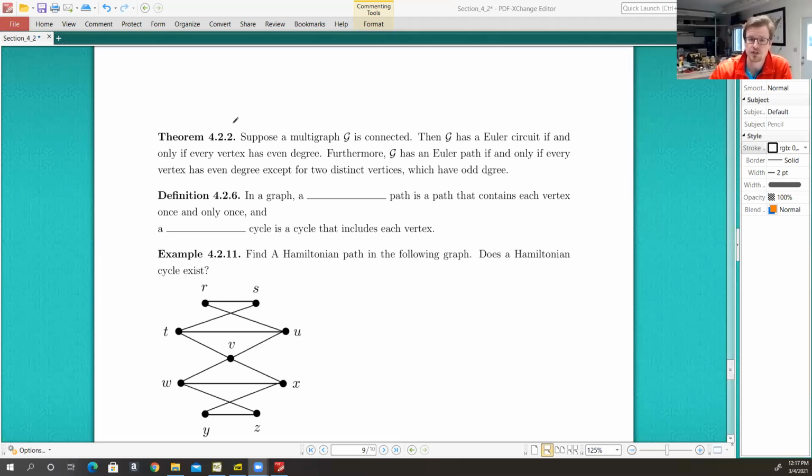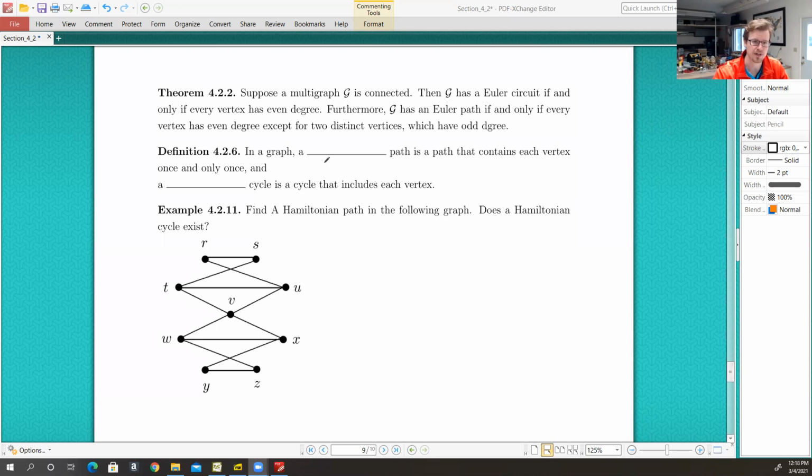From there, we move on to a new idea, a different mathematician's paths and circuits. So let's take a look at those. Of course, first given here is that theorem that I spoke of. Feel free to read that. All right, so moving on though to our next collection of paths and circuits.